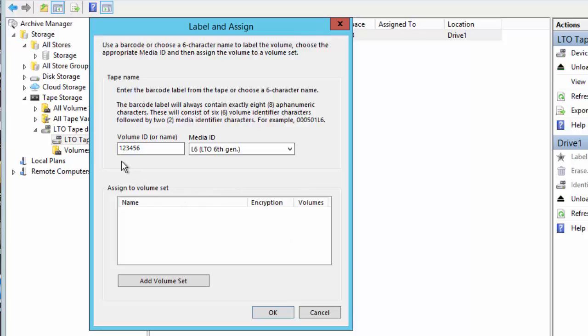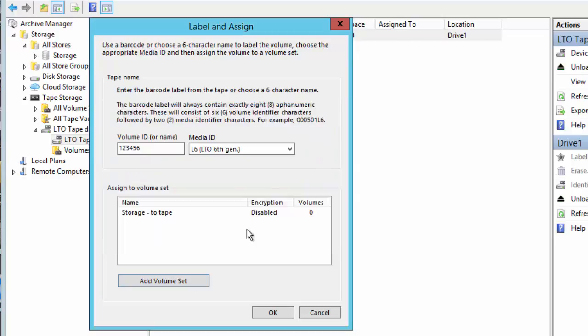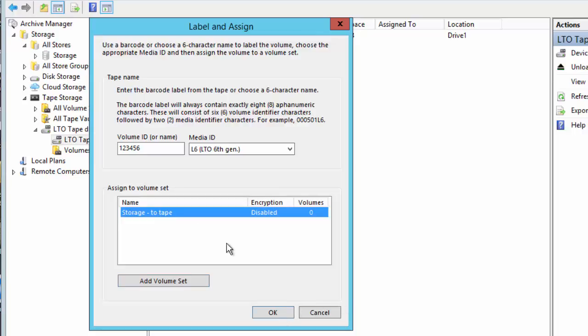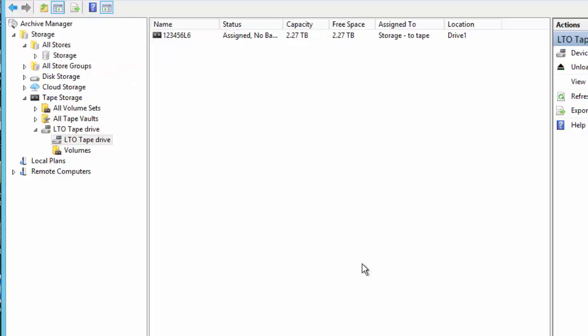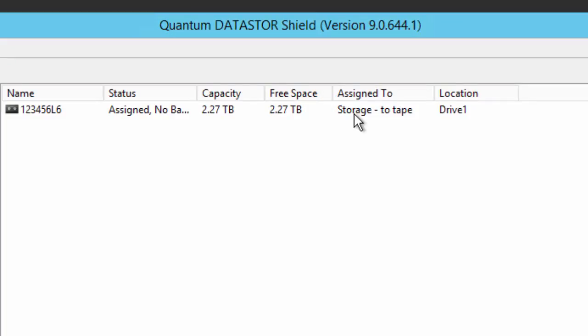The next tape we insert will have a unique volume ID, incremented by 1, and then we'll assign the tape to a volume set. Let's click the button to add a volume set, and we'll assign our new volume to a volume set, which is just a collection of volumes. I did not choose to encrypt the data on tape, but we can set that if we want to. So now I have my first volume or tape labeled with 123456L6 and assigned to the storage volume set.